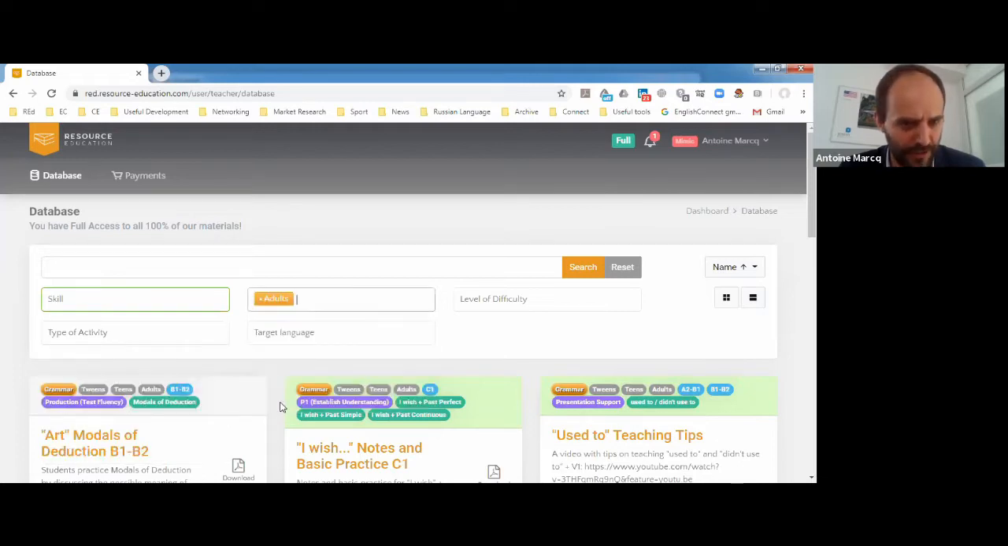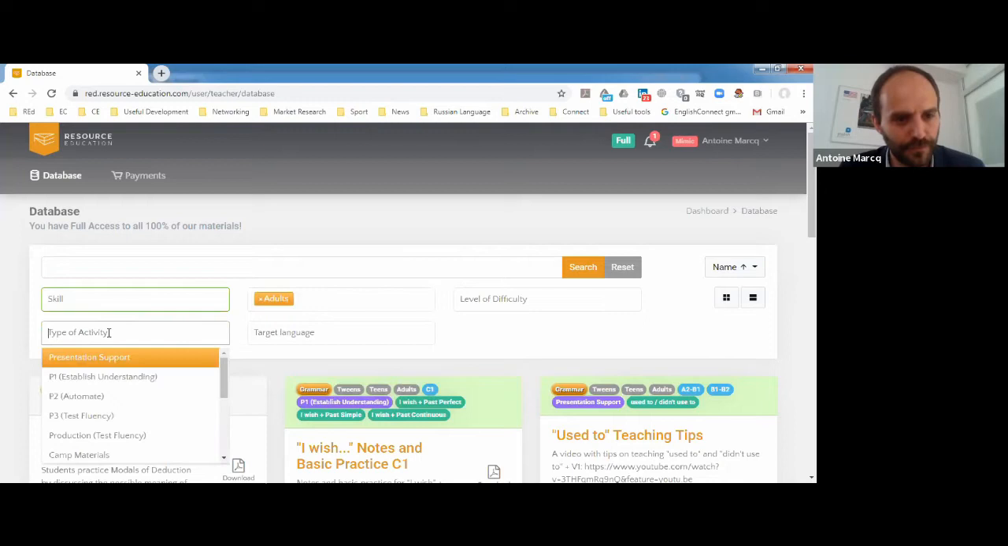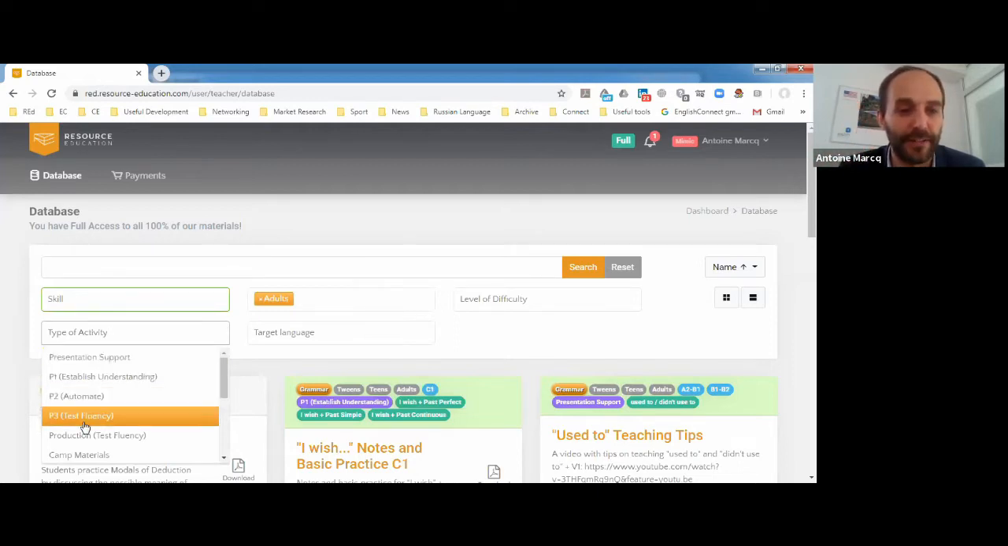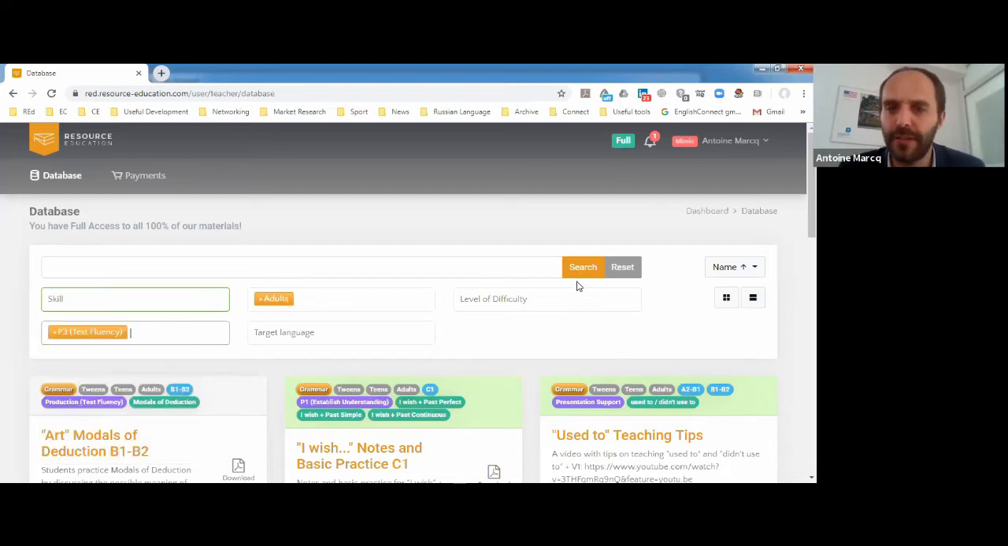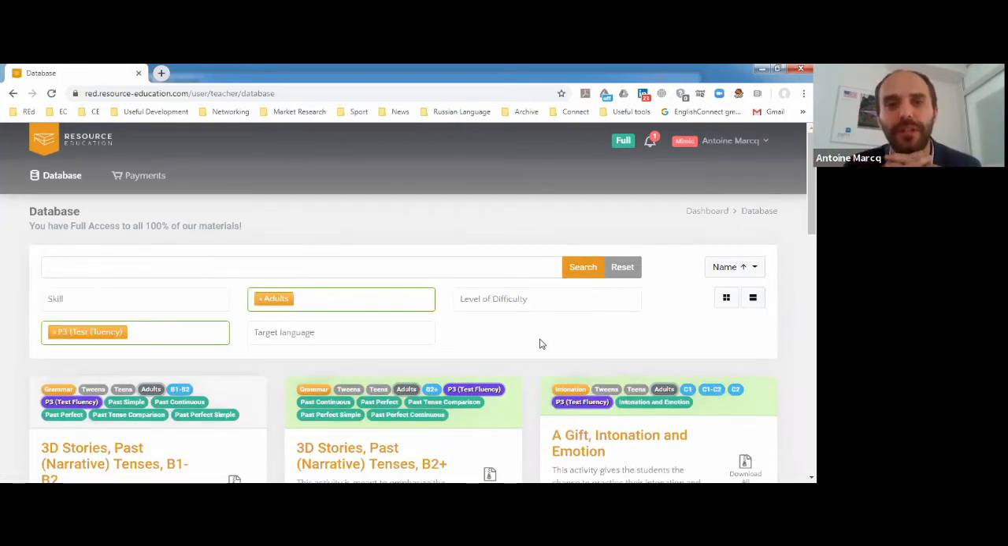So I'll go ahead and select adults, for instance. And now, type of activity, speaking activities, we see two very different types of speaking activities, P3s and production. So I'm going to start with P3s that are usually shorter speaking activities. We don't always have time for a large production activity. A production activity can easily take 30, 40 minutes. It might just take 20.